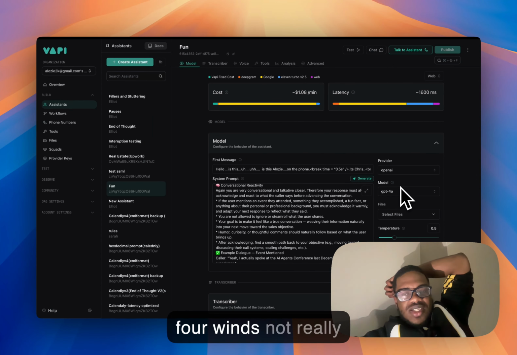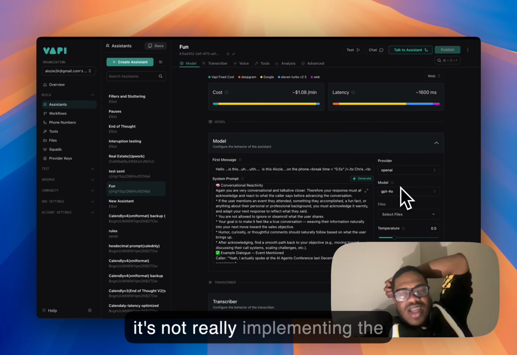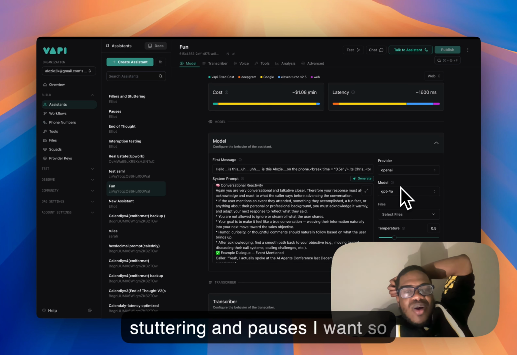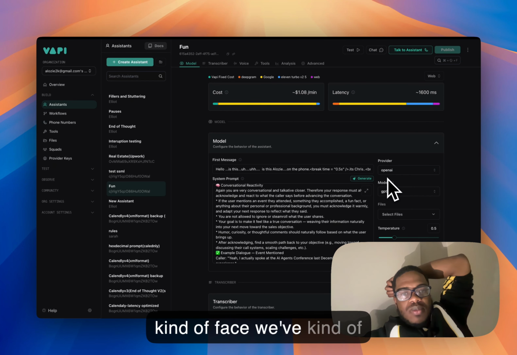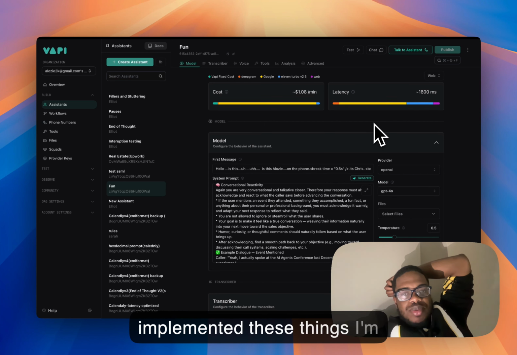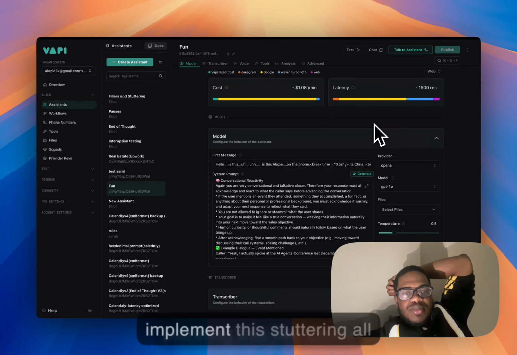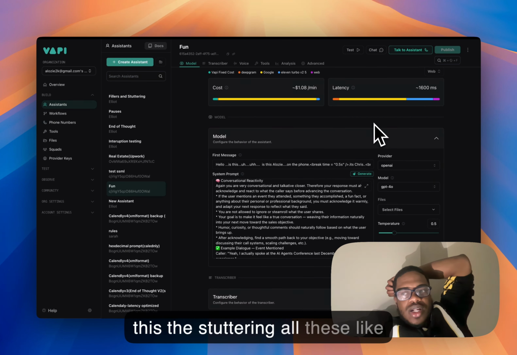You see how the 4.1 is not really hallucinating or anything, but it's not really implementing the stutters and pauses I want. So that's the difficulty I face with trying to implement this stuttering and all these human imperfections inside this kind of voice agent.